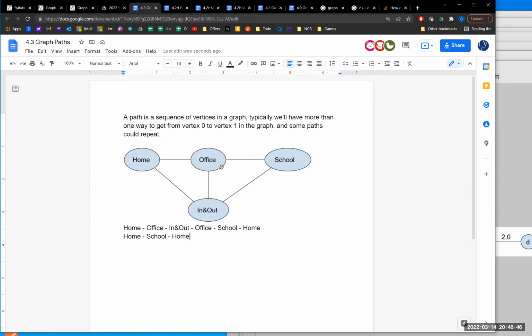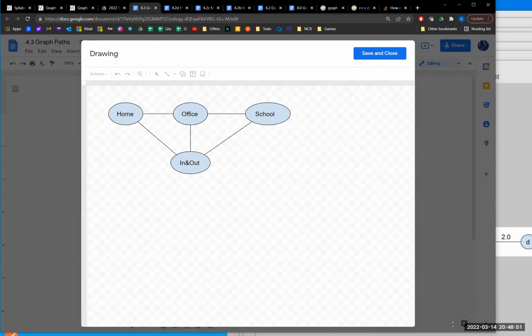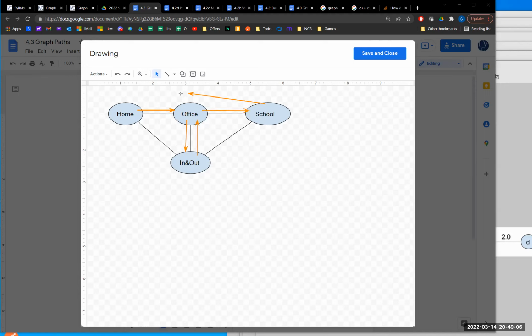And some of these paths are repeating. So we went from here to here, to here. We came back, and we went over there, and then back home. So we repeated a vertex in the middle of the path, eventually completing our circuit cycle, getting back to where we started at the beginning of the day.